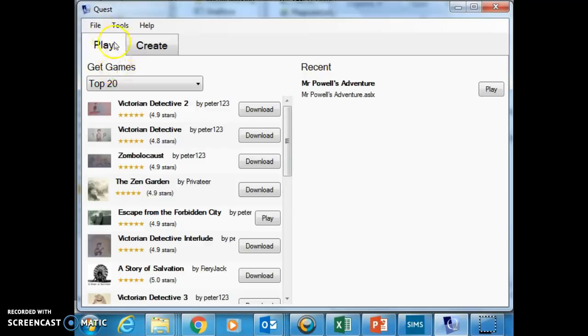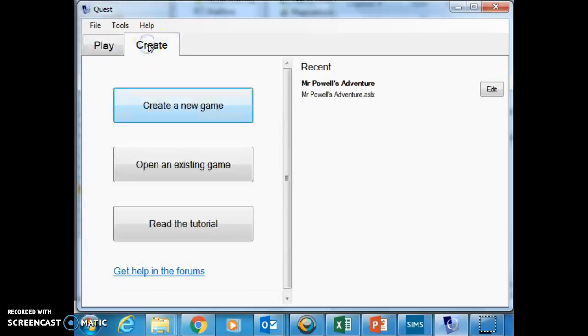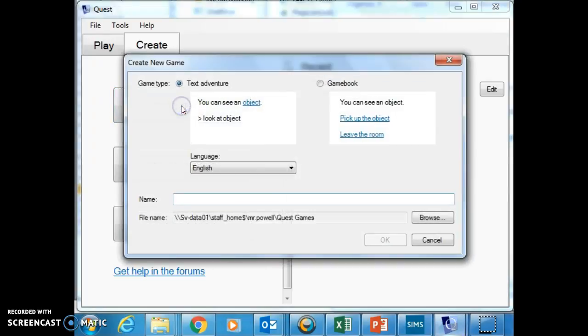You have two choices to play. If you need to get familiar with it, you can play this game here, Escape from the Forbidden City. Or we can create a game, which is what we're going to do today. So, I click on Create a New Game, and we're going to select Text Adventure. Game books you can have a play with in your own time if you like, but text adventures are a little bit more complex and interesting.